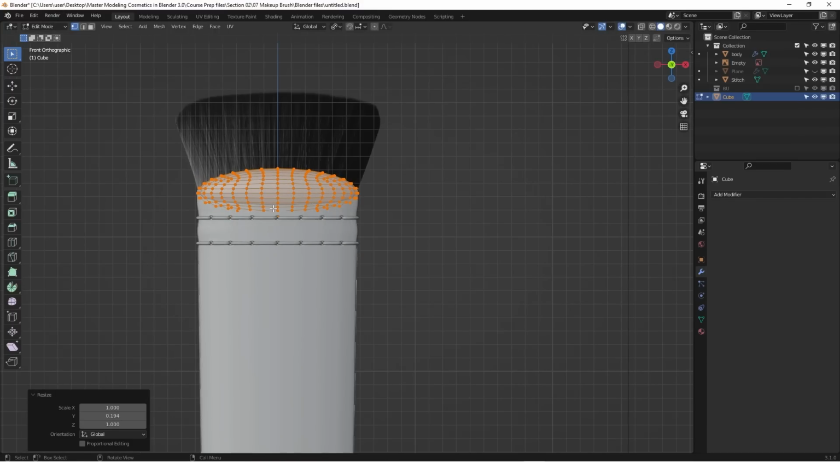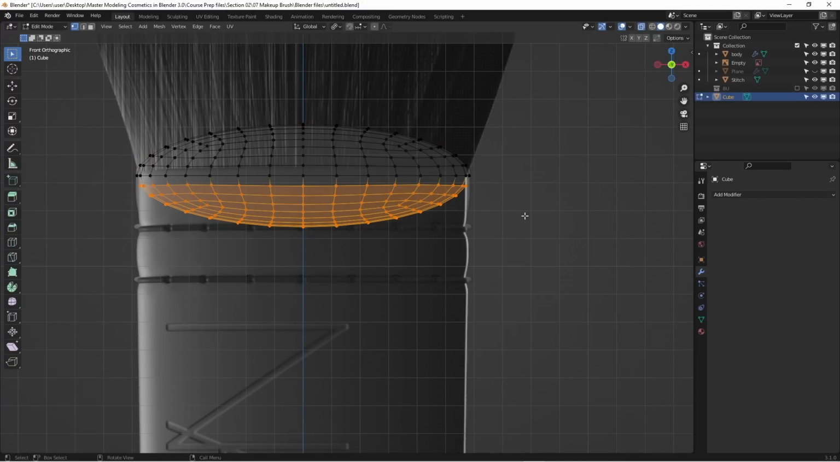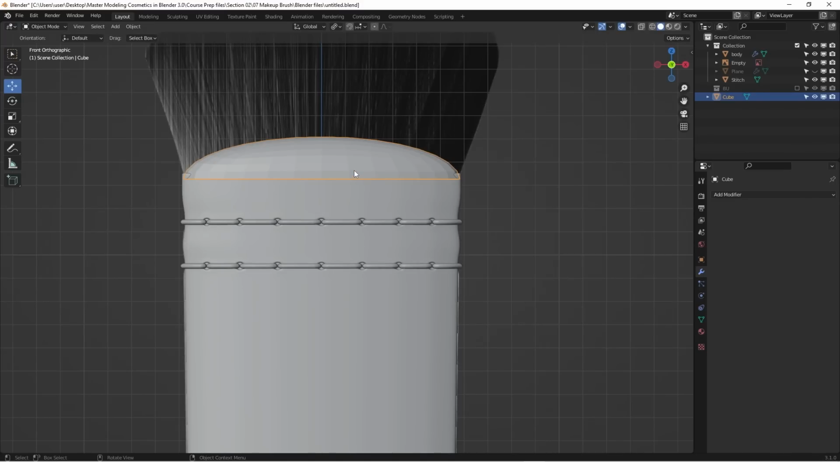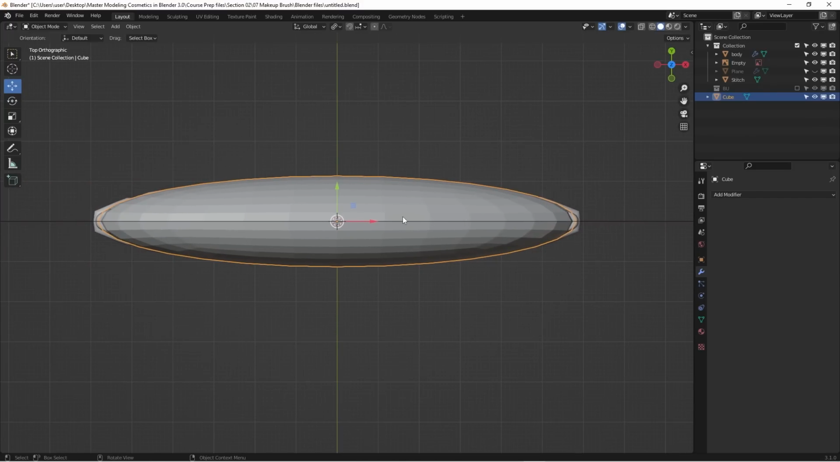And for this part, go to Alt Z. I'm actually going to select these vertices and delete them because I don't need them. Okay, so having those should be fine. And then I'm just going to readjust the size. Okay, a little bit better.